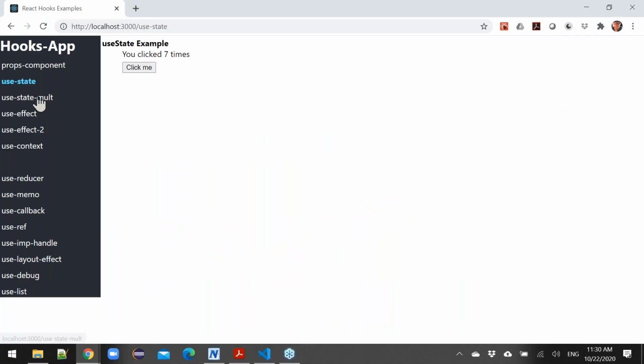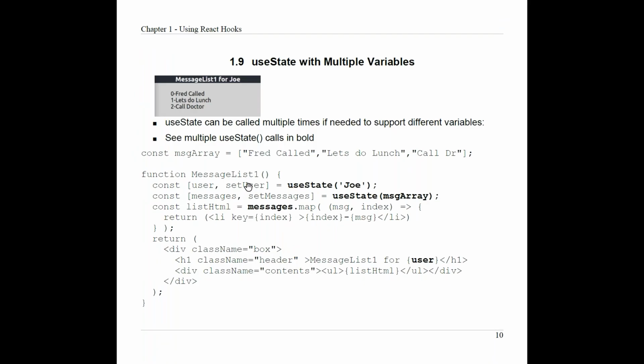So when we go to useState mult, which is this example, we have message list one for Joe, because Joe was the name that was set for user. And then here's the list. Now, we don't have the code in this example that modifies these, but you could add buttons here and then use these methods, set user and set messages, to modify those and ask for a re-render of the component.